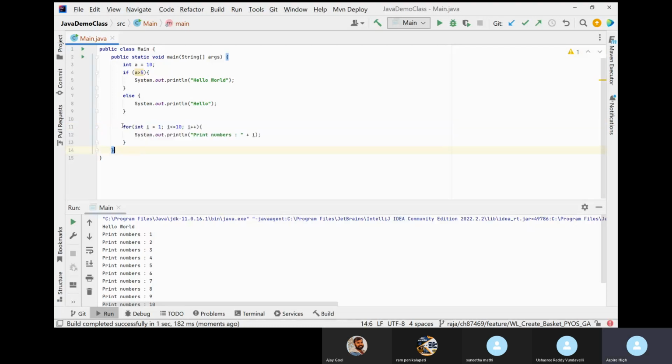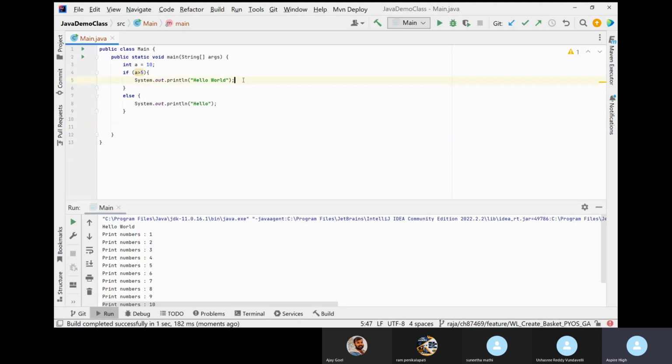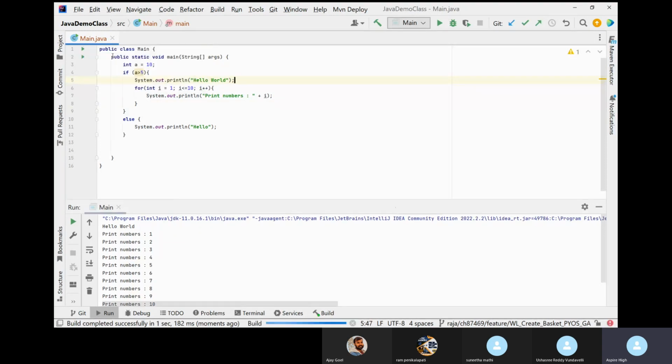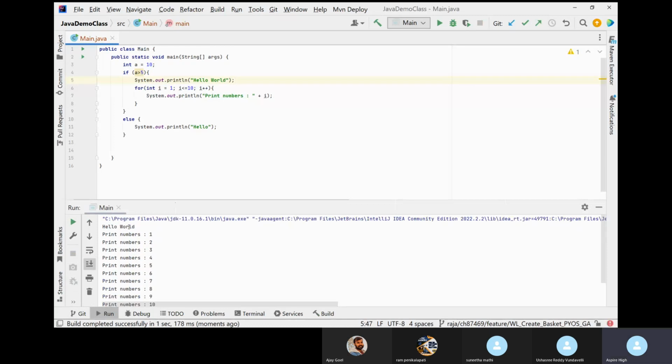The same thing I said previously, I can take this if and keep it here. So if a is greater than 5, then print hello world and print numbers 1 to 10. So I'll run. See, hello world and numbers 1 to 10 are printed. So how is this program working?